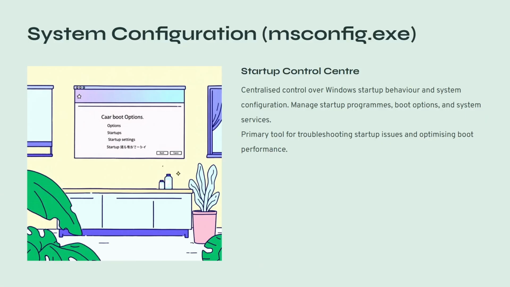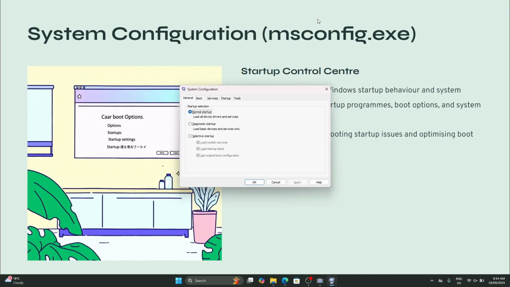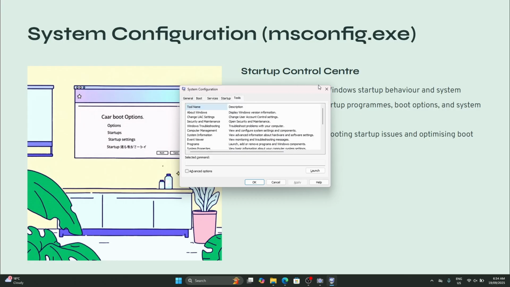Now, system configuration. You can, again, here control what occurs at startup. Okay, system configuration. We open that up. Here you can see we have general, boot, services, startup, and tools. So we can do a normal startup, a diagnostic startup, a selective startup. We can do a bunch of different things, okay? Everything to do with startup.